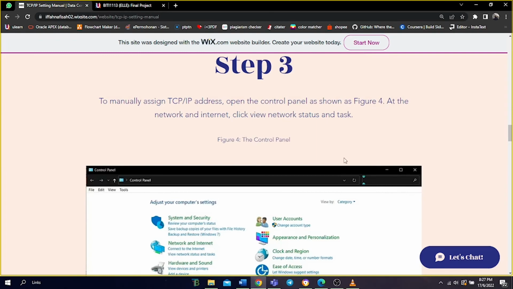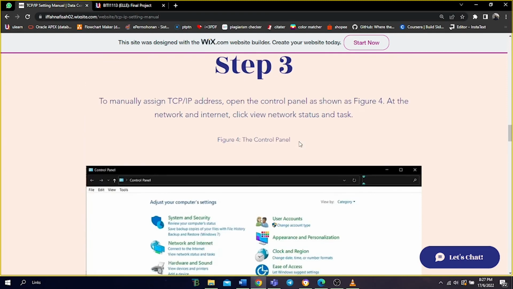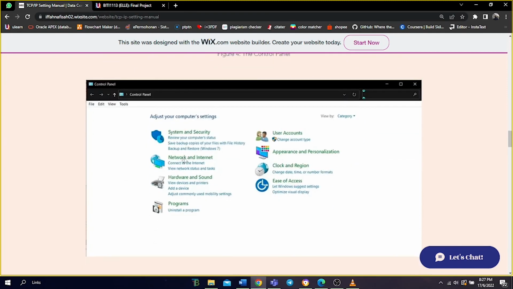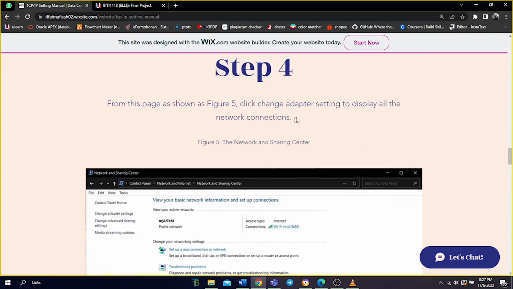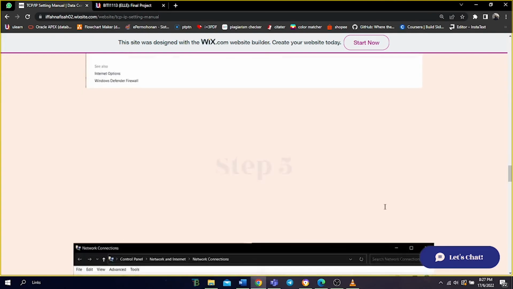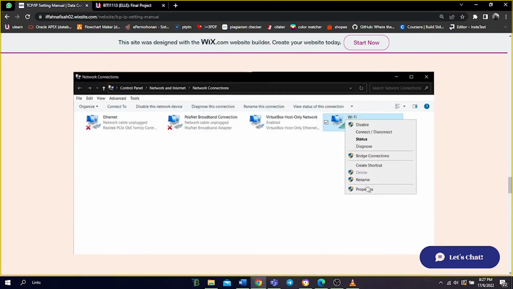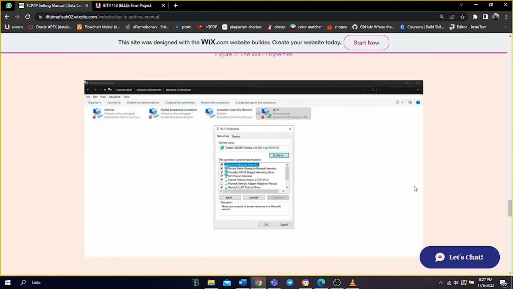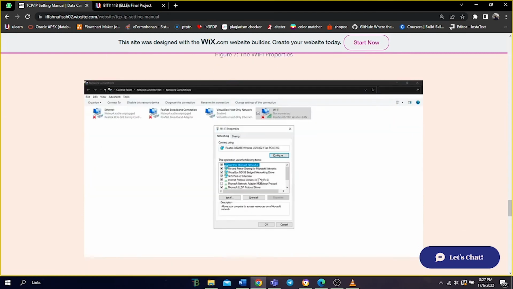Step 3, to manually assign the TCP/IP address, open the control panel as shown in figure 4. At the network and internet, click view network status and tasks. After that, click change adapter settings to display all the network connections. Step 5, the next step is to right click on Wi-Fi and choose properties as shown in figure 6. For step 6, figure 7 shows the Wi-Fi properties pop-up. Then select the item Internet Protocol Version 4 (IPv4) and click on the properties button.